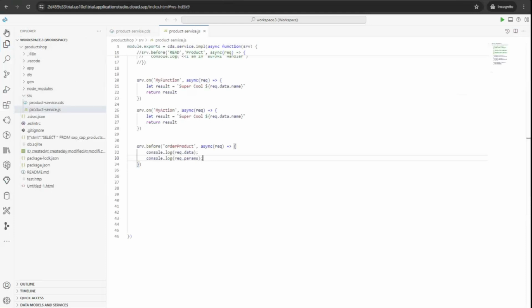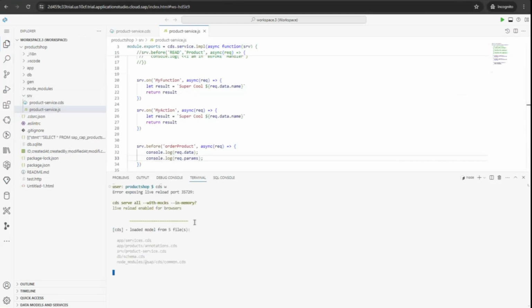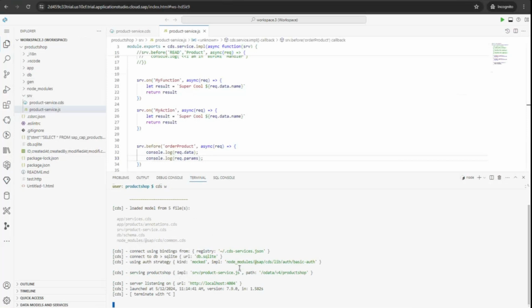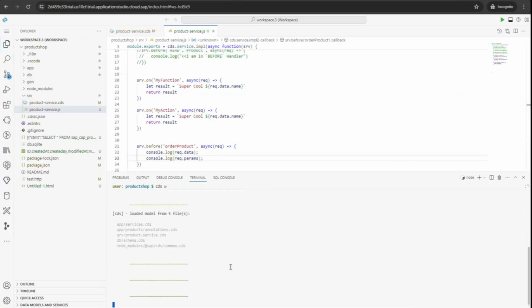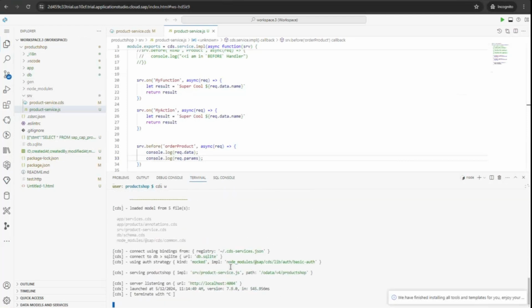Okay, so good. Let me try to start the code again. Okay, perfect. So now you can see here 4004 is working. Oh, what happened? Okay, perfectly fine. Very good.